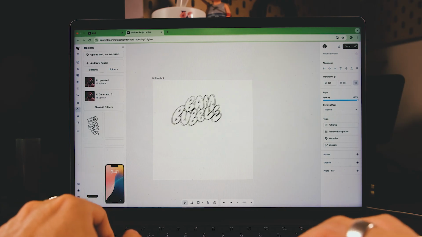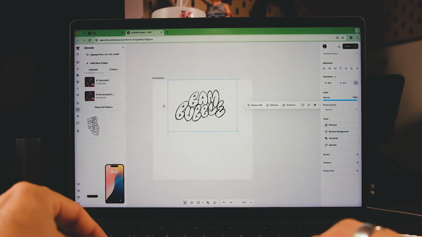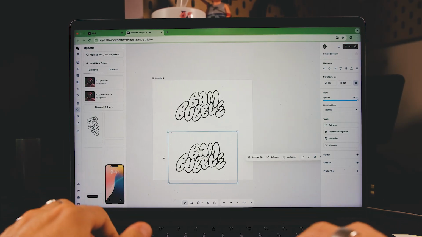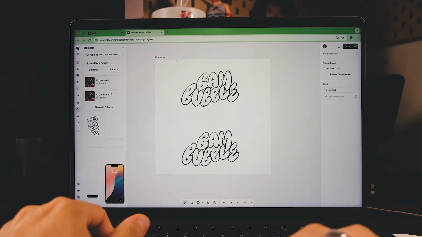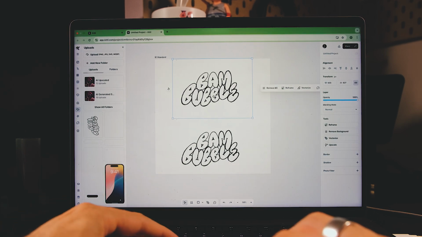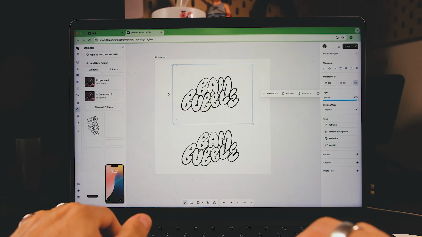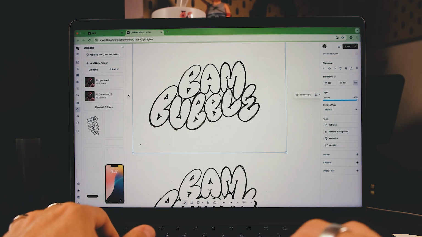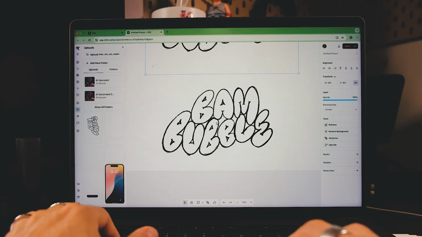Okay, so now I'm gonna place this one here and then using the option key you can duplicate this. You can also do Command C and Command V, or Control C, Control V if you're on Windows. Now this one I'm gonna use the automatic Vectorize tool, and this one we're gonna do by hand using the pen tool.